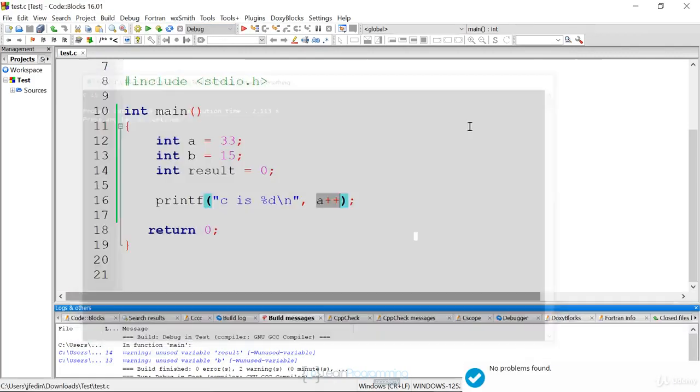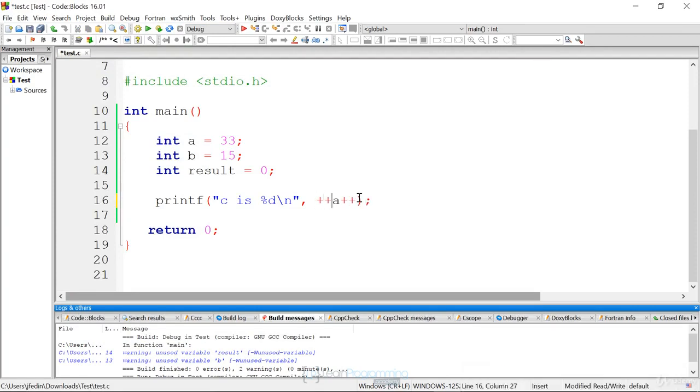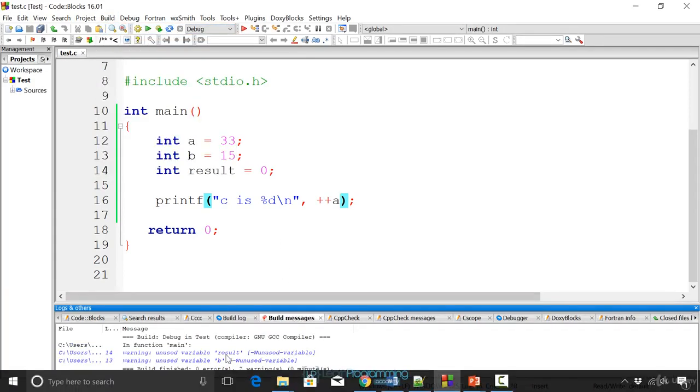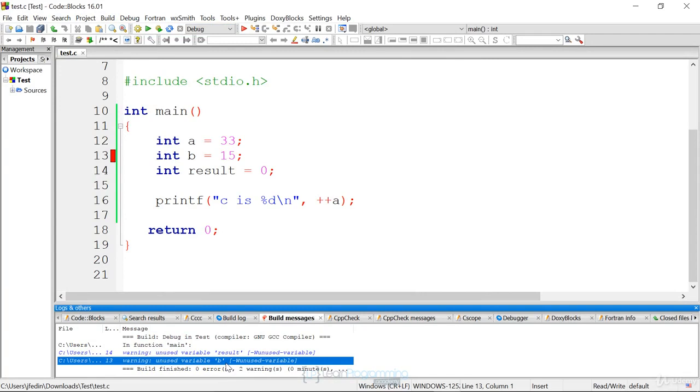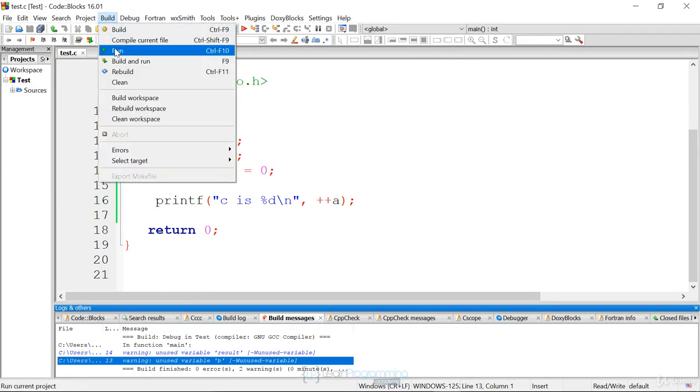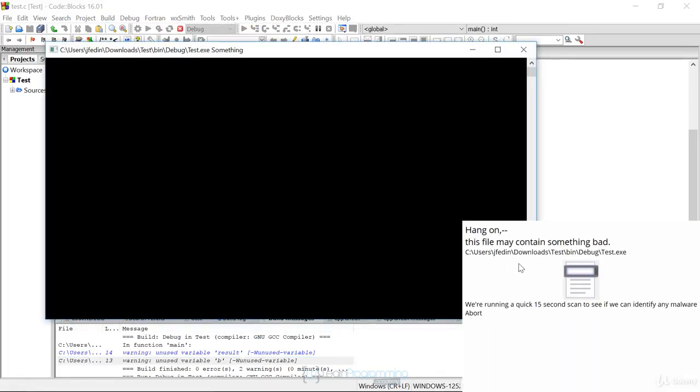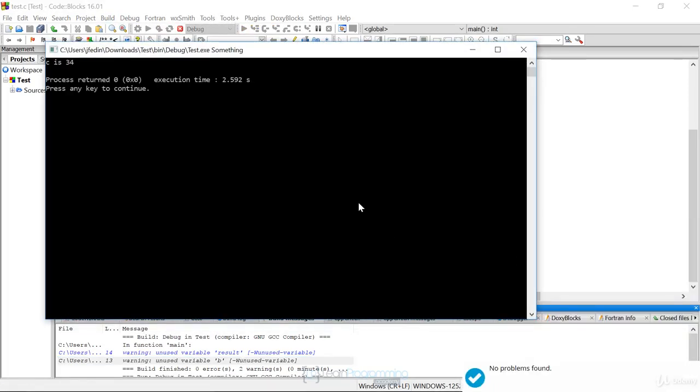Now, that's the difference between doing A plus plus and plus plus A. If you do plus plus A, you're going to increment by 1 before the statement is executed. So here now, we'll notice that we just have a couple warnings, no errors. And when we run it, now you'll see the answer is 34 because it's actually incremented before the statement is executed. And that's important to know between plus plus variable name versus variable name plus plus. That's just referred to as prefix and postfix.